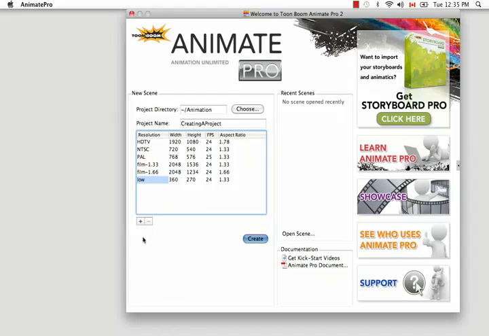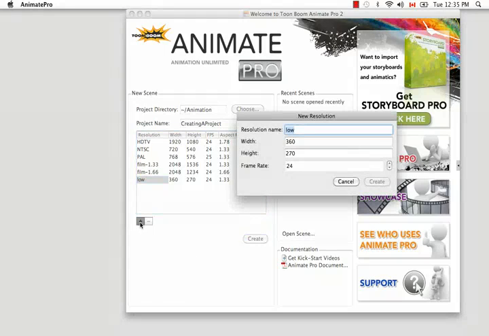If you decide you'd like to do something a little different, say create a custom resolution, all you need to do is click on the plus sign here at the bottom. You can't have two resolutions with the same name, so you're going to have to give a name to your custom resolution. I'm going to call it My Resolution. And then you can change its width and height in pixels to something maybe bizarre like a square, and the frame rate.